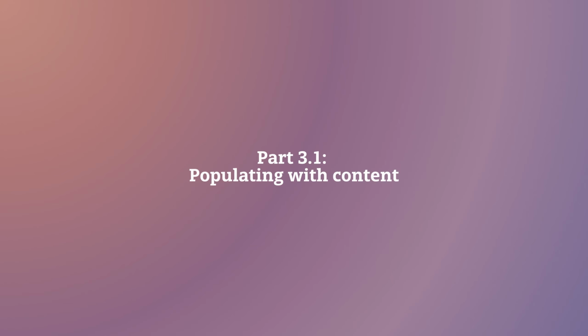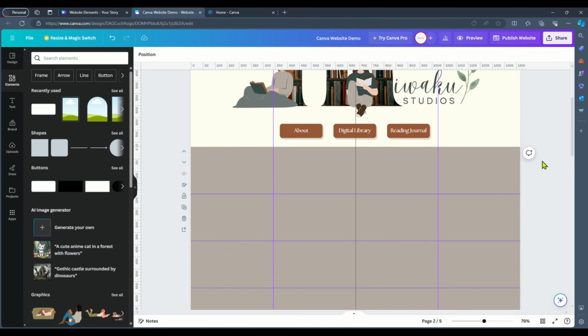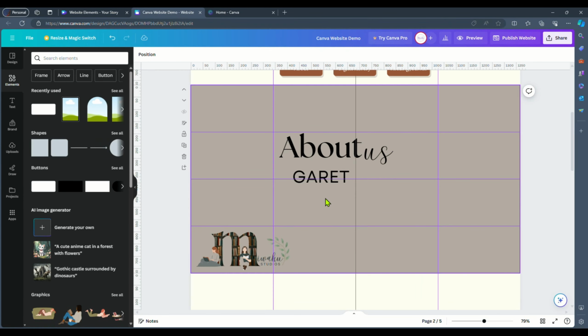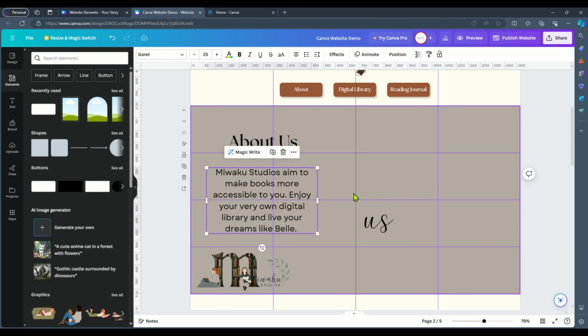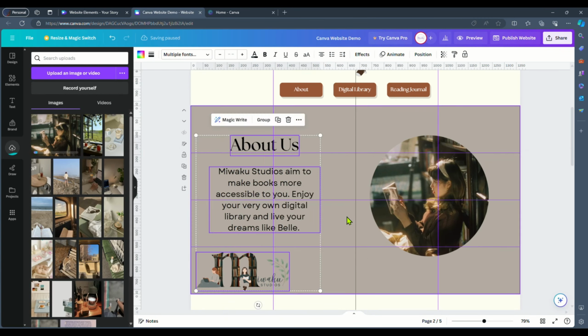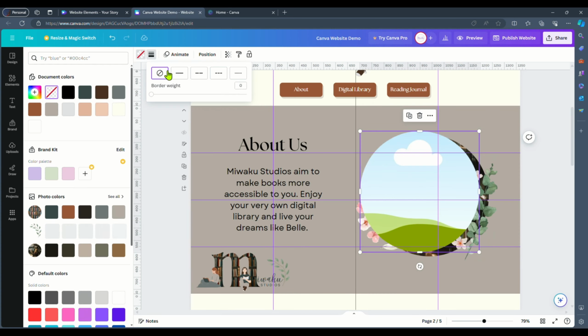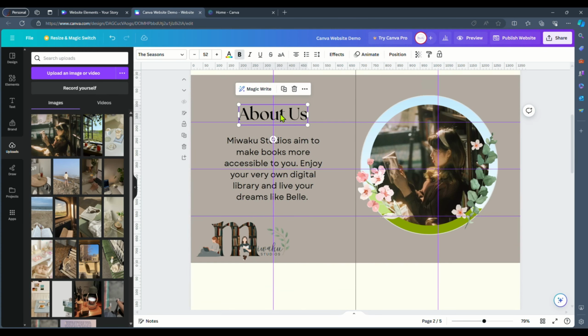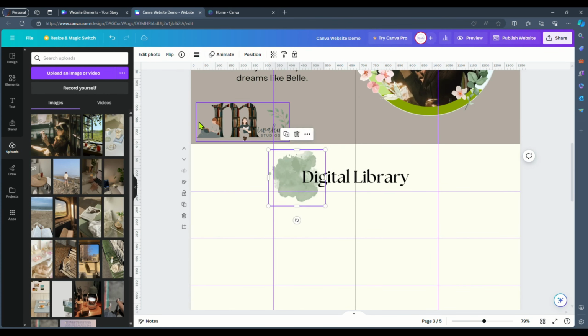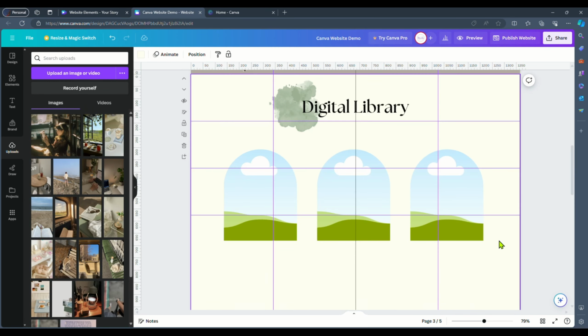Part 3 is the exciting but rigorous part, which is populating with content. For this part, add everything that you envision your website to contain. Since we already sectioned the website, it's easier for me to know the text and elements to put. The grid lines that we placed earlier help me know that my text and photos are aligned without having to check the positions over and over.